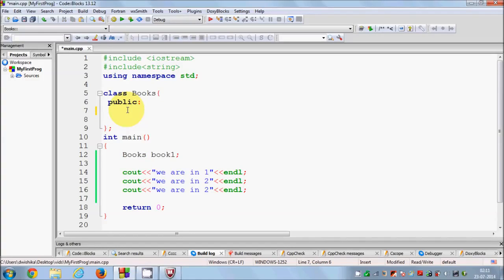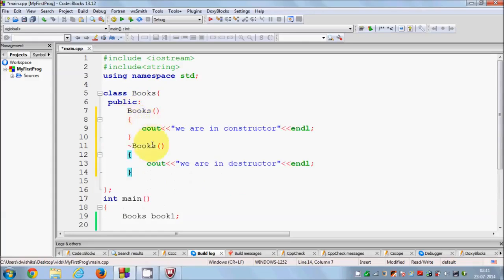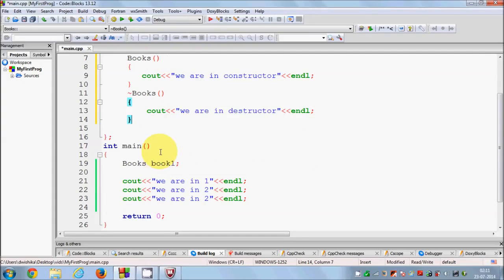But if you can perform any useful task with constructor and destructor, for example in the constructor you can initialize some values, or in the destructor you may want to release some resources from other variables or other classes, then you can do it with the help of the destructor. So this is the use of destructor.